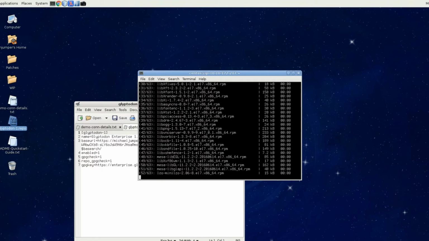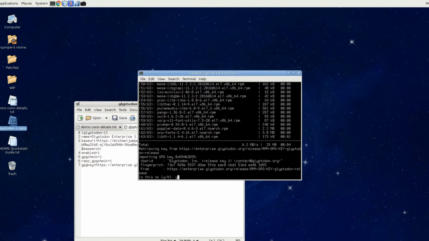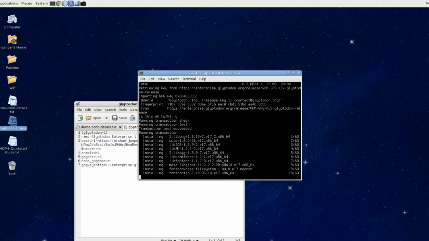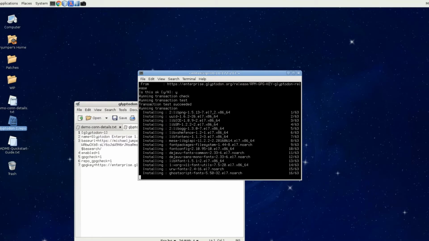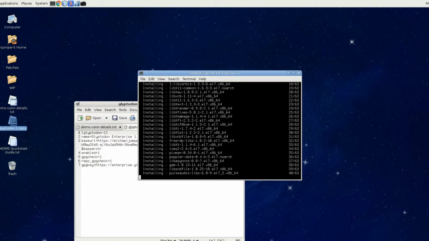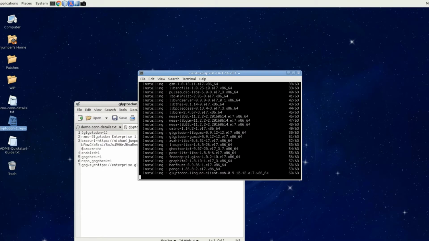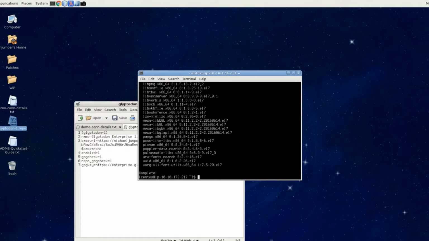Yum will prompt you again to verify the key that was used to sign the packages. Again, just verify the fingerprint is correct. After Guacamole is installed, it needs to be deployed to Tomcat. This server doesn't have Tomcat installed yet, so we'll install it now.